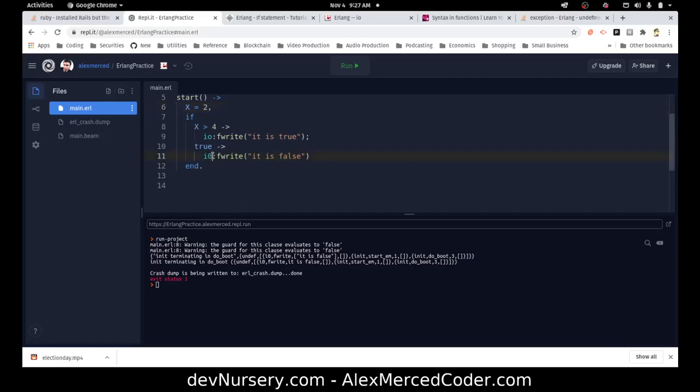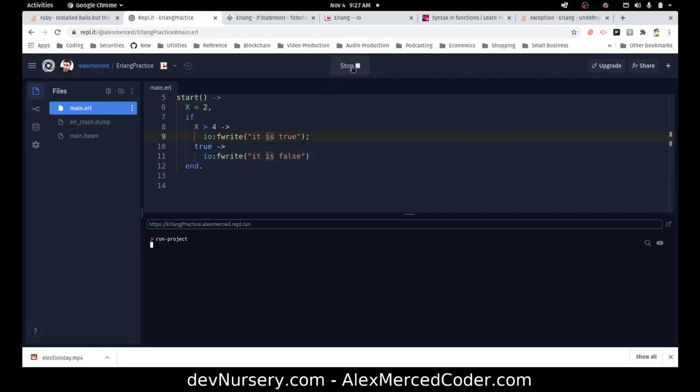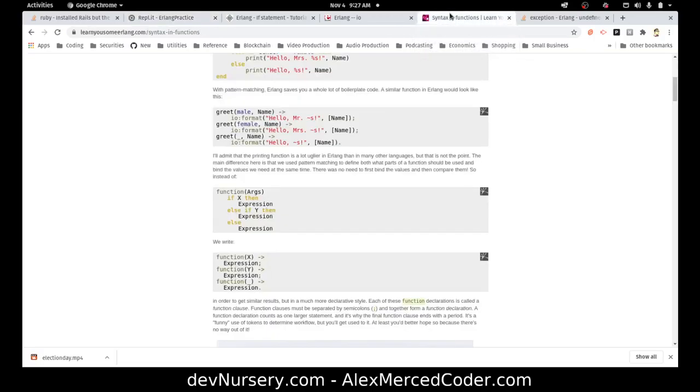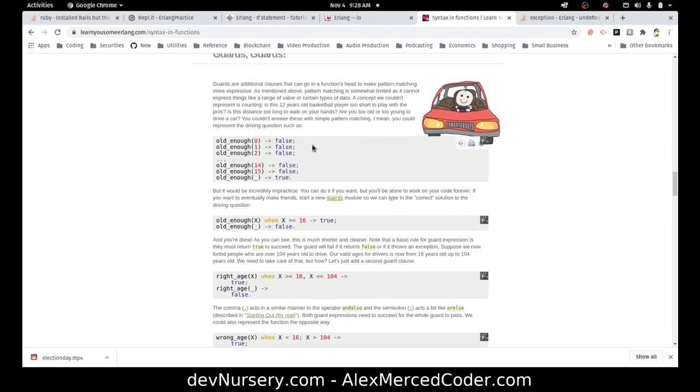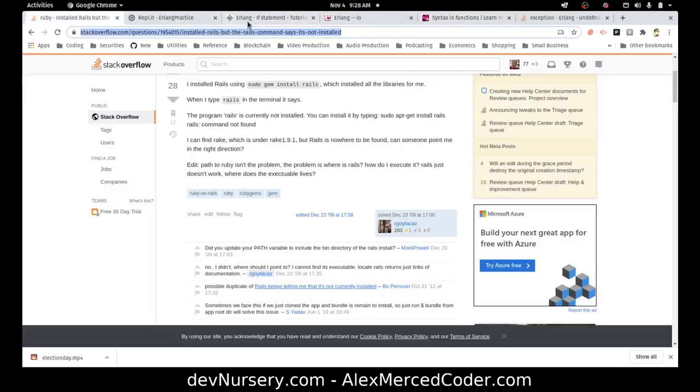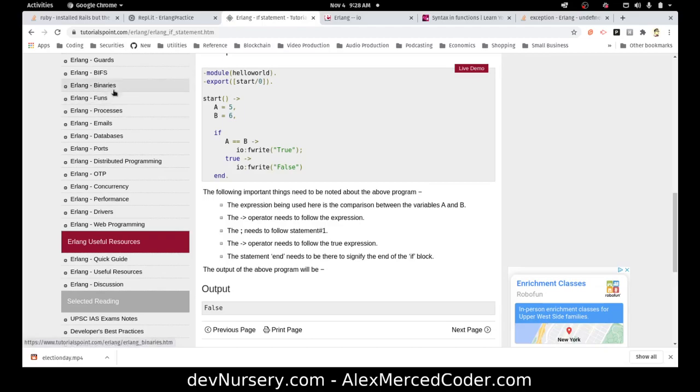Oh, I see, I see, I see. IO. There we go. Okay, good. That's working. Okay, so we've done a conditional. Good. So then next, let's define a function, and then we'll wrap this up.